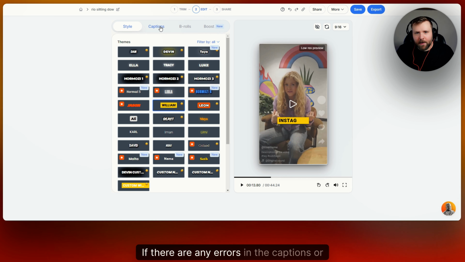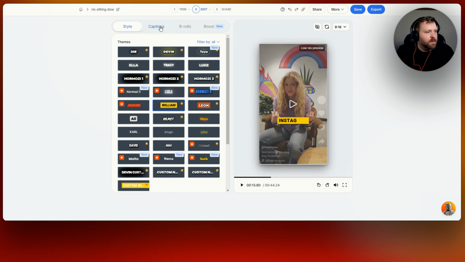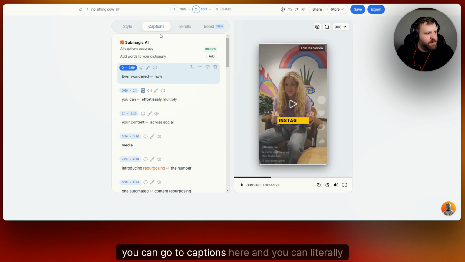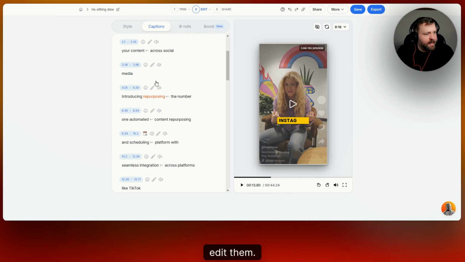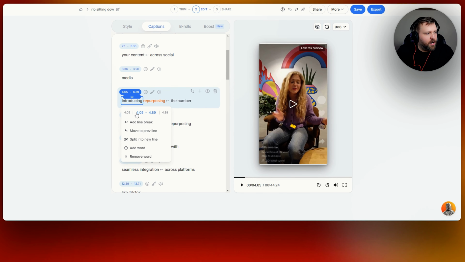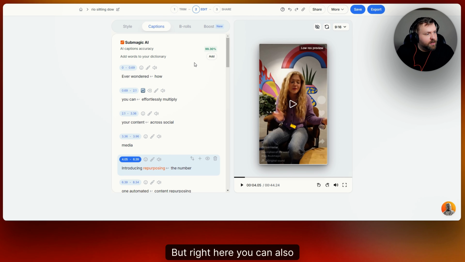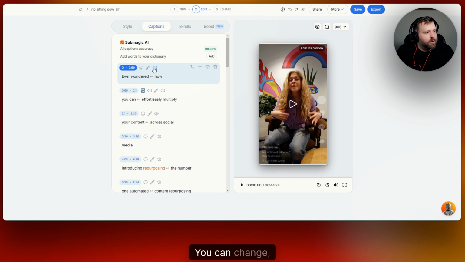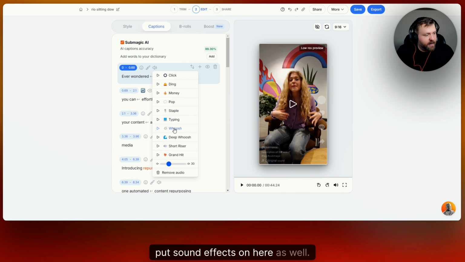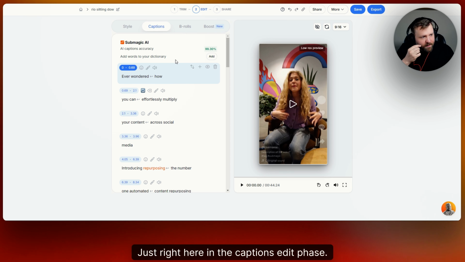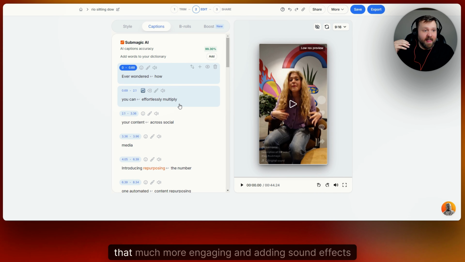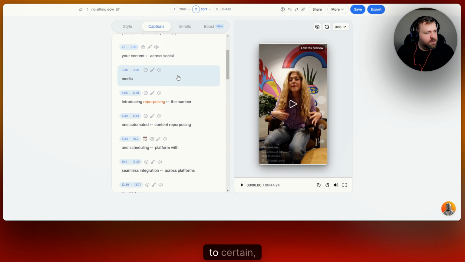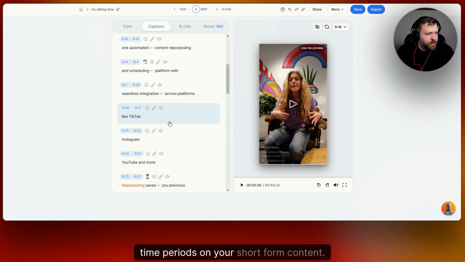If there are any errors in the captions or the transcription, you can go to captions here, and you can literally edit them. If this was spelled wrong, you can change it. You can add words to it. You can also put an emoji, for example, wherever you want. You can put sound effects on here as well, right here in the captions edit phase. This is really cool if you want to make it that much more engaging by adding sound effects to certain time periods on your short form content.